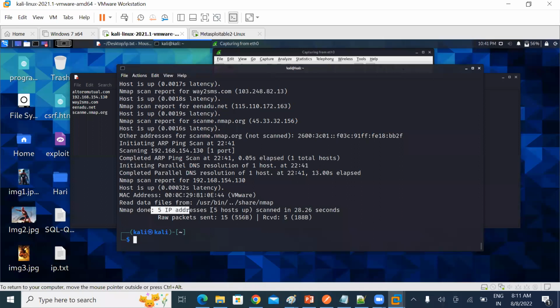Okay, 5 IP addresses it has scanned. One more IP address here. 1 IP address and 4 host names. Altogether 5. 5 are up and running.